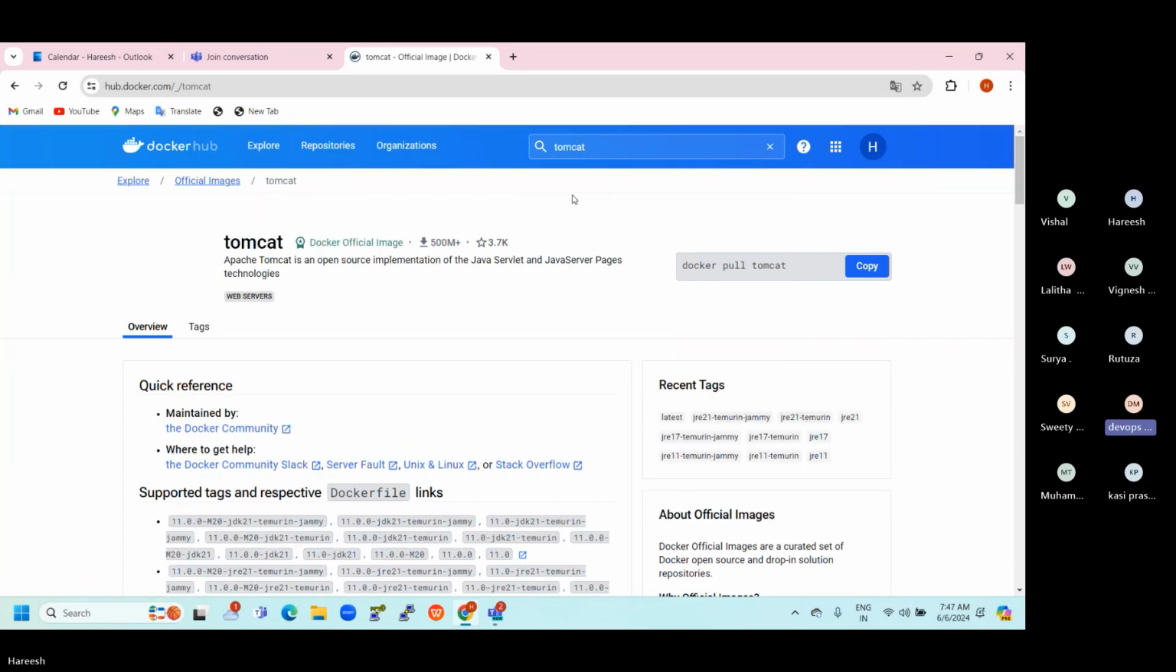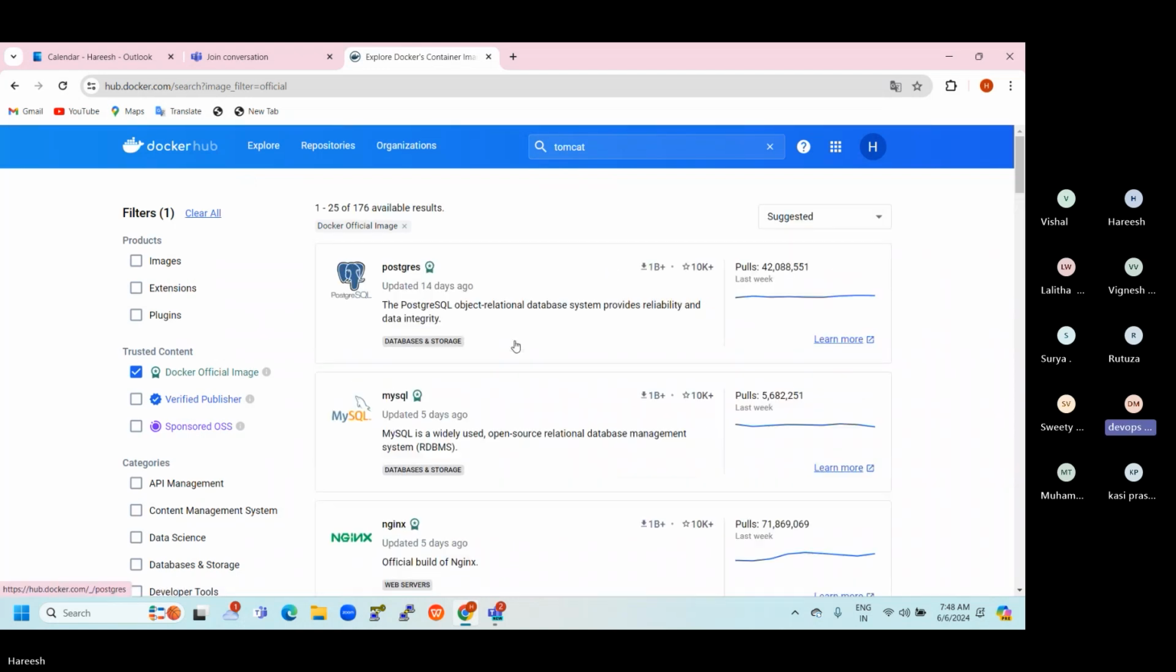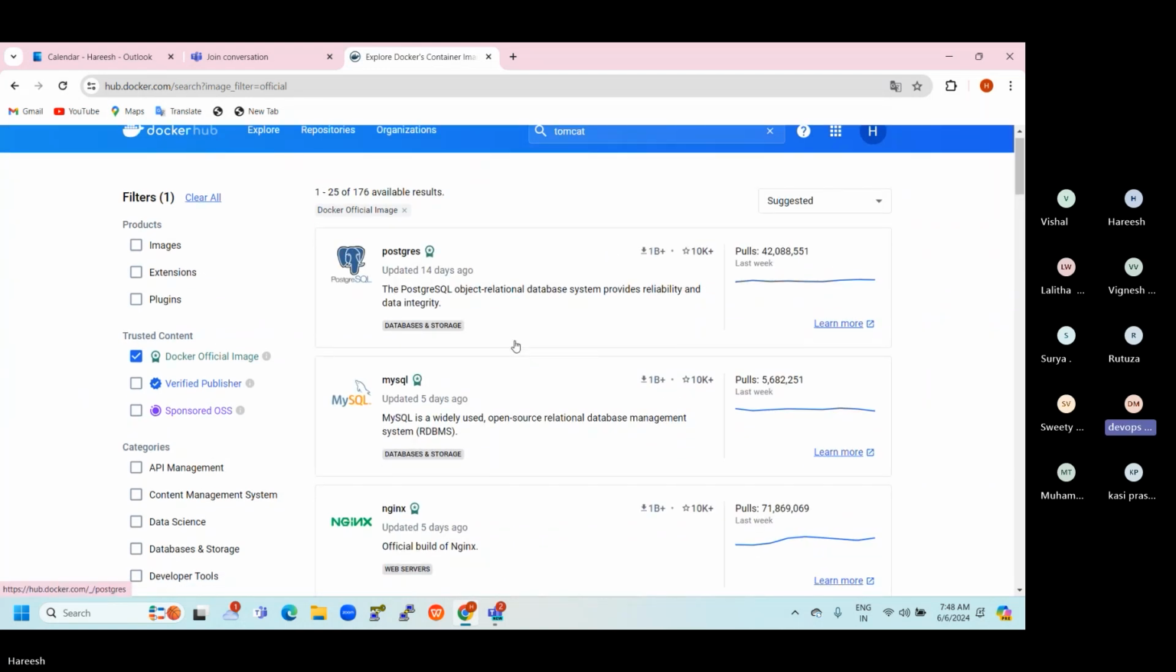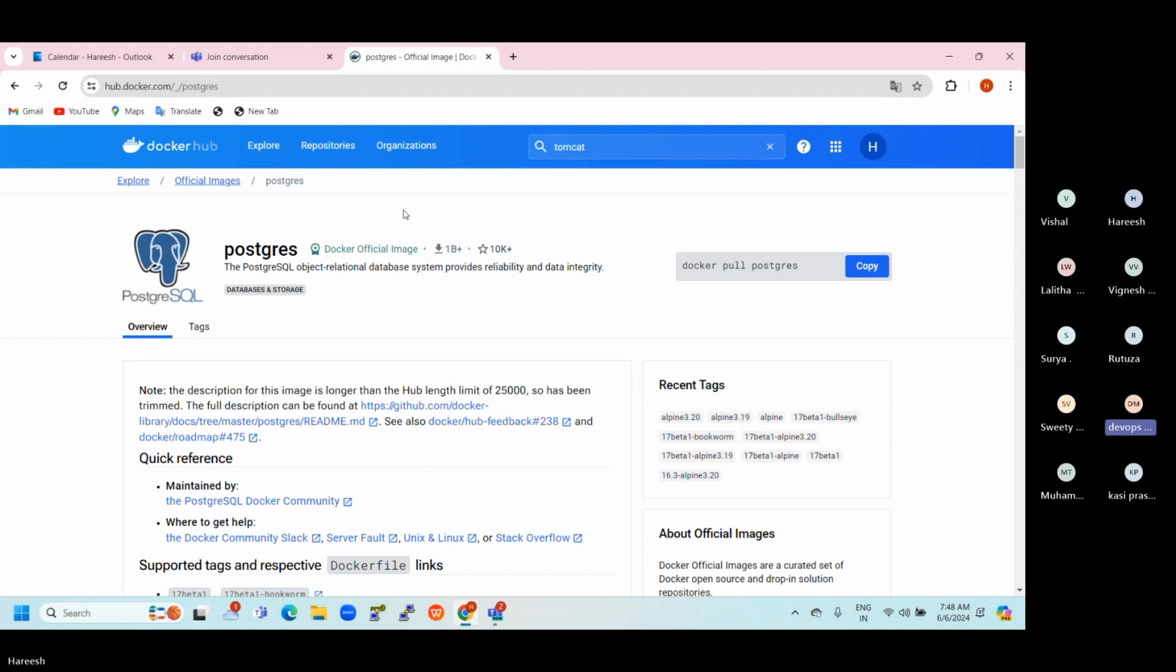Go to official images. Where, Ravi? This one. Explore official images. See what images you want. See, Postgres. These are all the images already pushed by the Docker Hub team. Postgres is one of the images. MySQL DB configuration is one of the images. And then Nginx is one of the images. See, these are all the images.